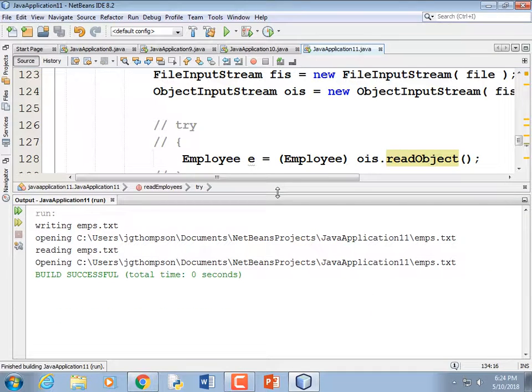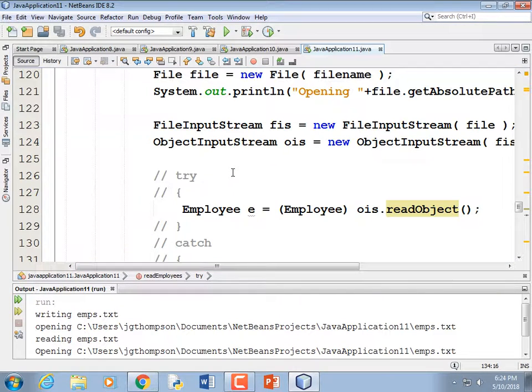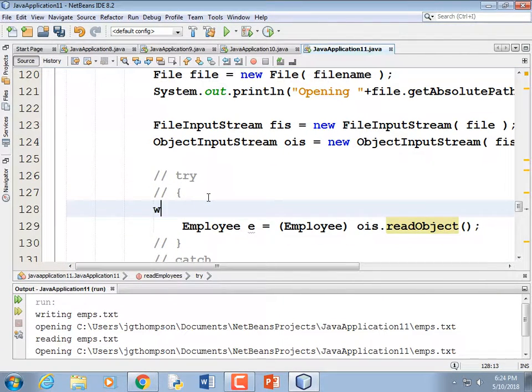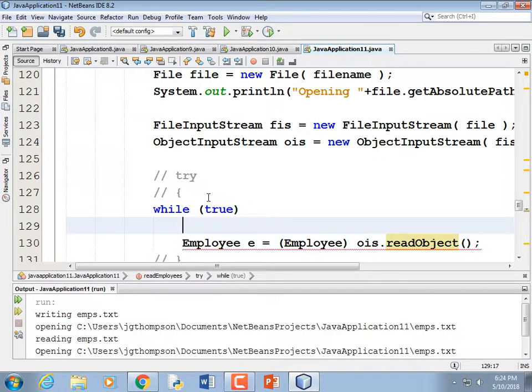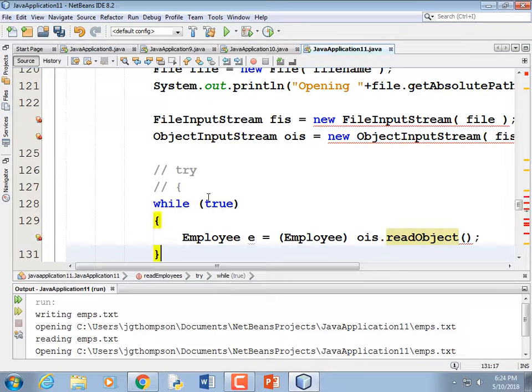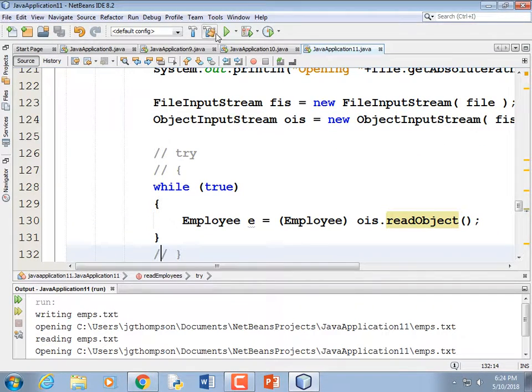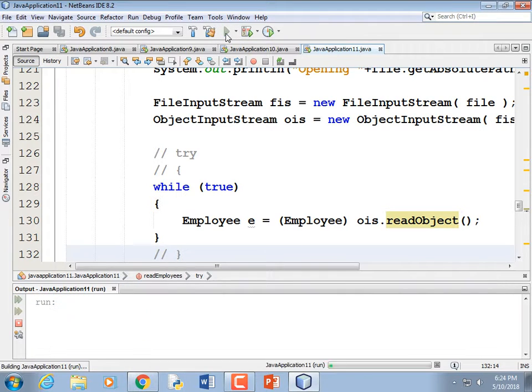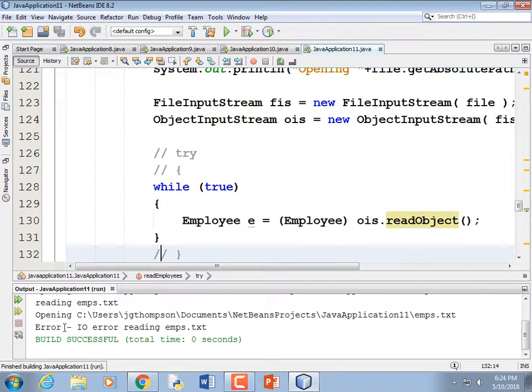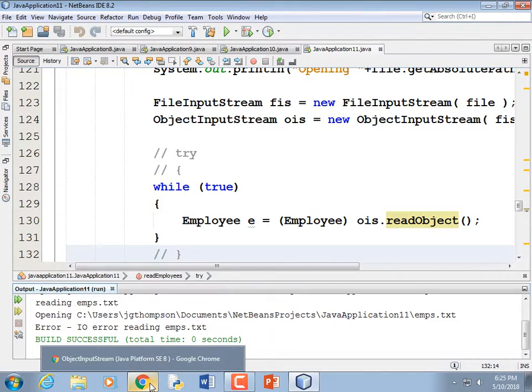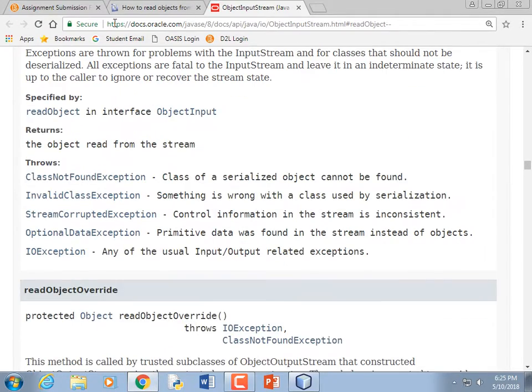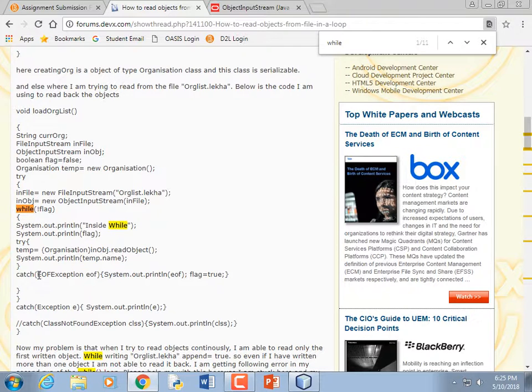Nothing. Oh, because it's not in a while loop. I didn't put it in a while loop, really? Okay, while (true) with curly braces, enclose our readObject line in that. We do need that, so go ahead and add that. There we go. Error, IO error reading emps.txt. But I want the more specific error, so I am going to come over here and look. The specific error that we want is EOFException.